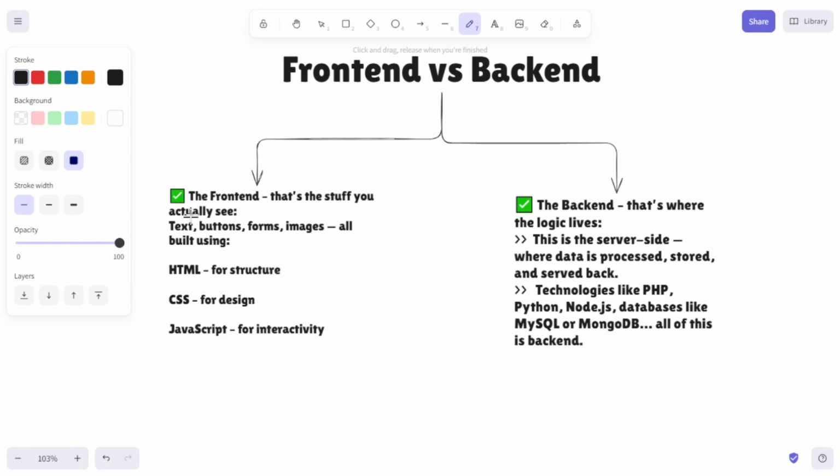Now, every website has two major parts. The front end, that's the stuff you actually see. Text, buttons, forms, images, all built using HTML for structure, CSS for design, JavaScript for interactivity. The back end, that's where the logic lives. This is the server side, where data is processed, stored, and served back. Technologies like PHP, Python, Node.js, databases like MySQL or MongoDB, all of this is backend. And as an ethical hacker, you need to understand both sides because vulnerabilities can exist anywhere.